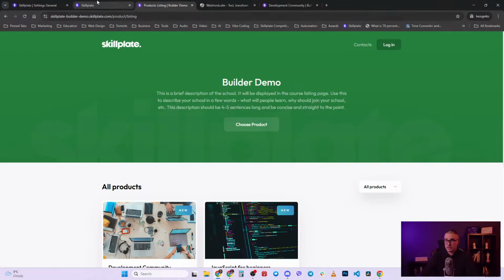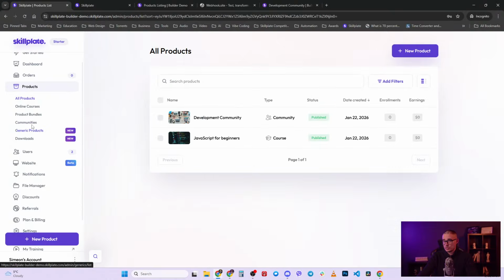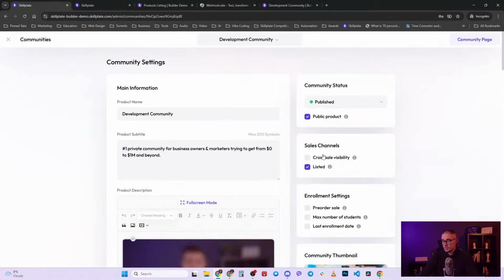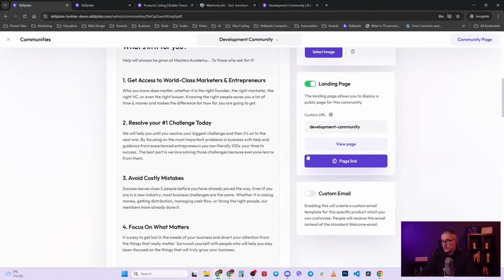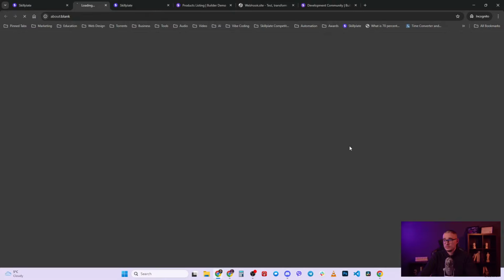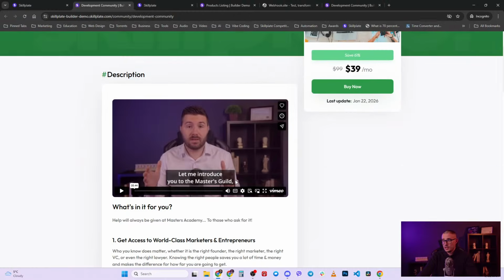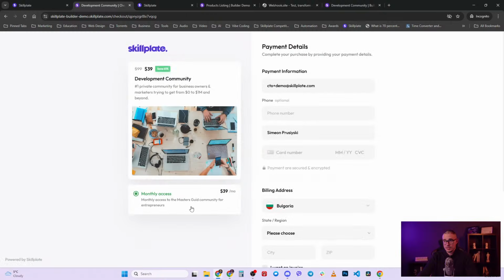The automatic pages are great. They're very quick to set up, as you saw. As soon as I have a product page, let's say my development community, as soon as I fill in the data, I have the landing page done. Fill in the data, activate the landing page, and people can start buying immediately. Here it is. Here's the checkout. So it all depends on you, what you want to do.